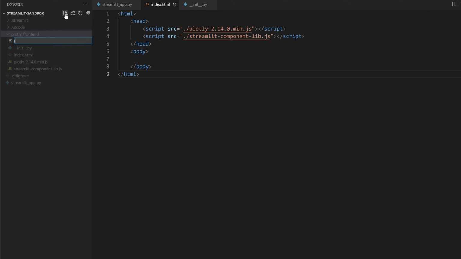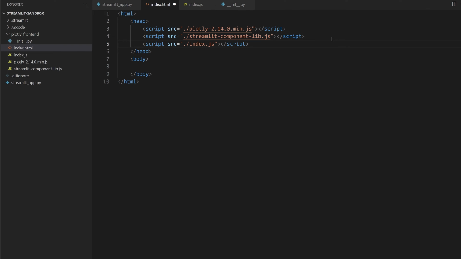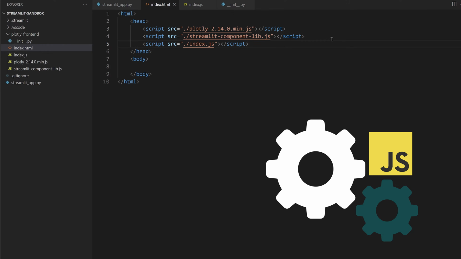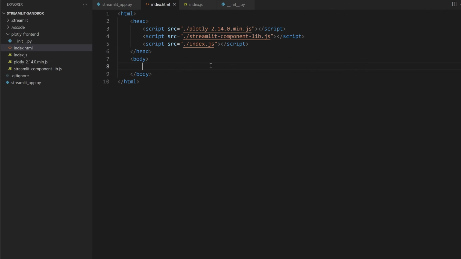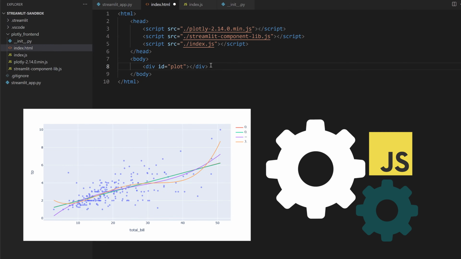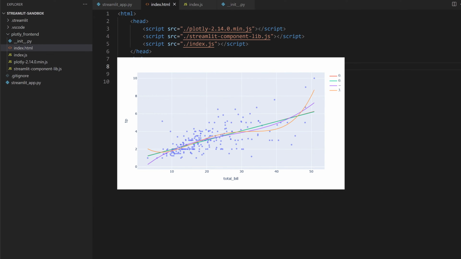Finally, create an index.js file and import it into index.html. This JS file will contain all the component logic. Import it after the others, since it will use the methods from the other 2 scripts. Add a div with a specific ID into the body section. This will be manipulated later by the index.js file to inject some Plotly charts.